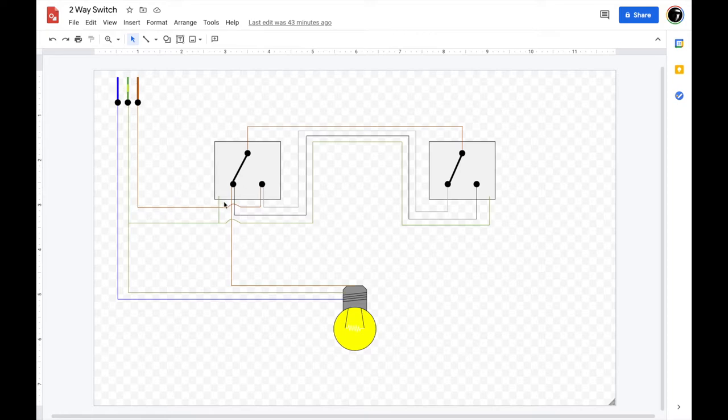So we've got our live feed coming in here, and it's going to go into this connection here. It's not connected via the switch, but it is connected to this grey cable. So it's going to go down the grey cable, and that's going to end up here. In this scenario, the switch is connected to this, so it's then going to go back up this brown cable, back into the top of the switch, down to the bottom, and then down to the light fitting. So therefore, the light is going to be on.